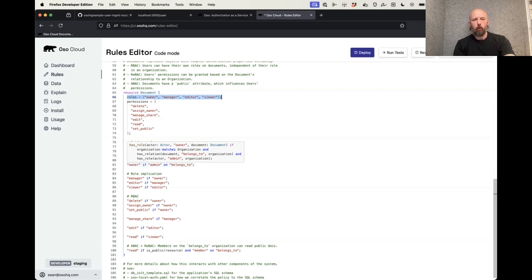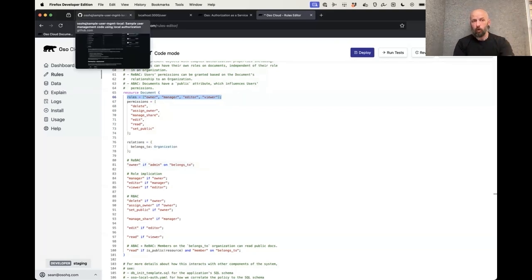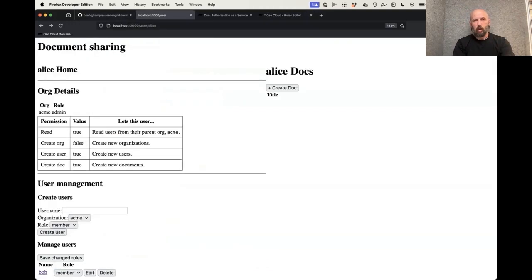So the way that I would expect this to behave in our application is that every admin on the parent organization gets to behave like an owner over all documents. That is what this is attempting to say: if I'm an admin on the belongs to organization, give me the same permissions that the owner of a document has. So we can see that this can play out somewhat easily.